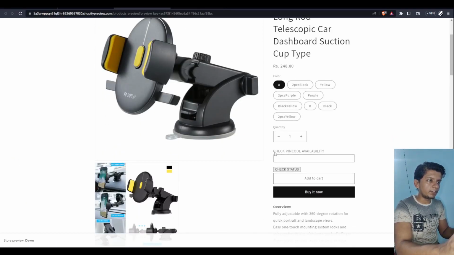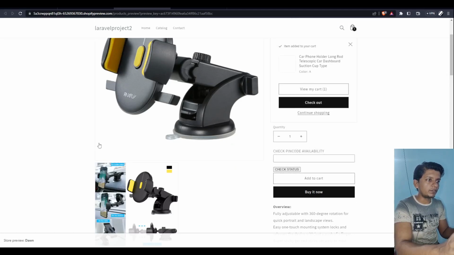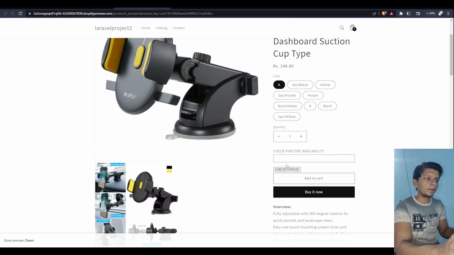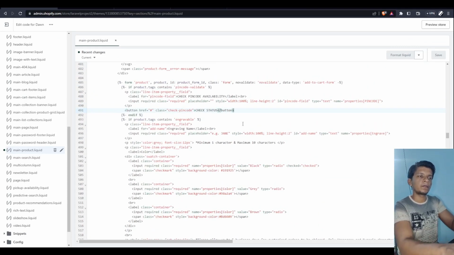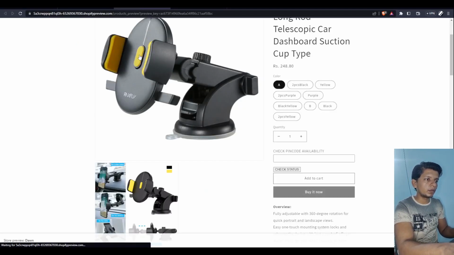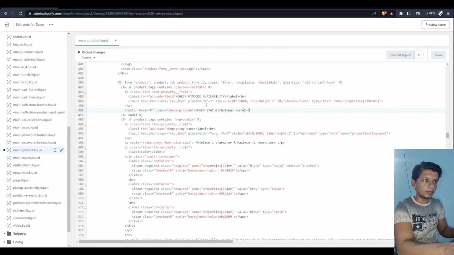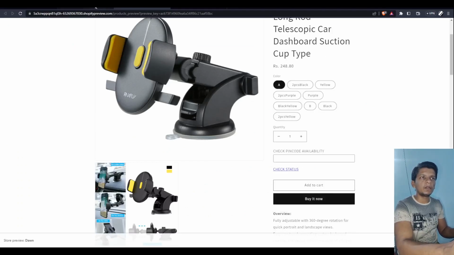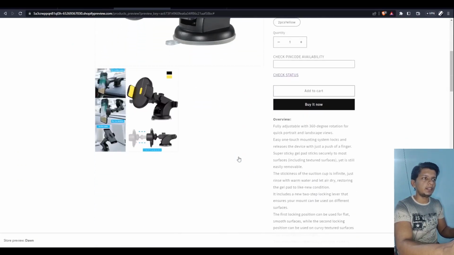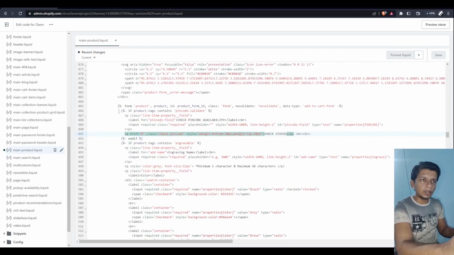Yeah, here we go. So here we have the check pin code availability text box here, and we have this. Oh, I'm sorry, why is it two times? Okay, so I think I have to add some styling to it. Refresh here. Okay, so now if I click check status, nothing happens. Cool.